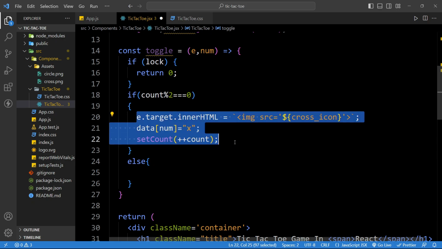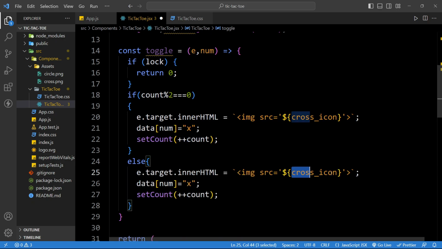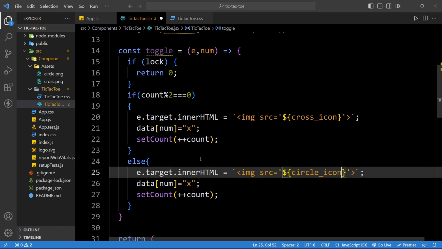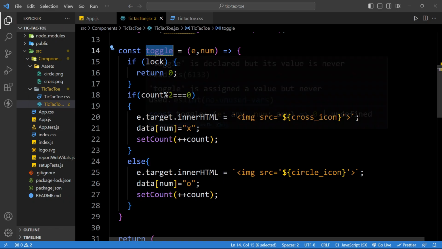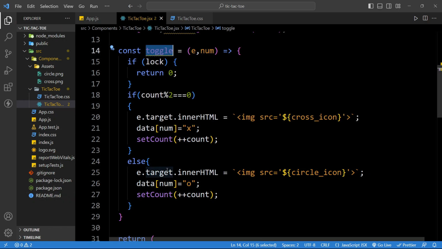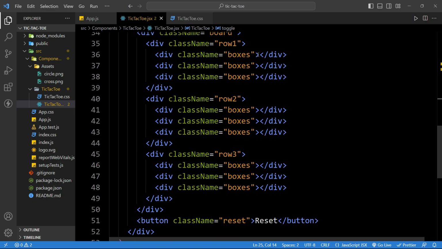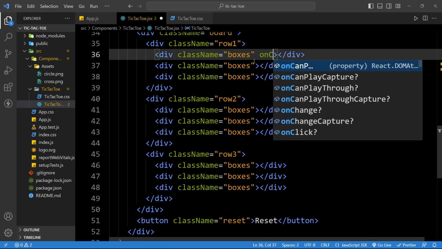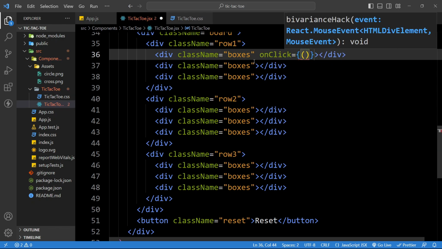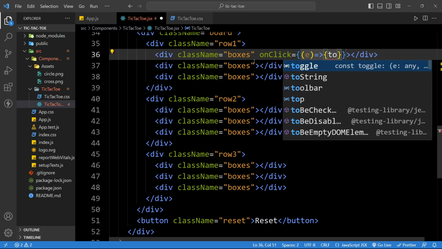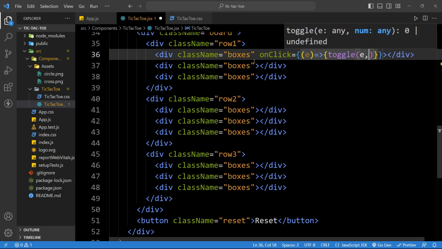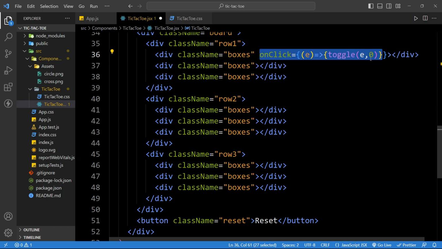If our count variable is odd, then we will provide circle icon and we will mark the data with character O and increase the count by 1. Now we will add this toggle function to each div with class name boxes. So here we will write onClick. Inside this onClick we will pass an arrow function. Here we call our toggle function. We will pass our element and the index number. So here I am writing index 0.